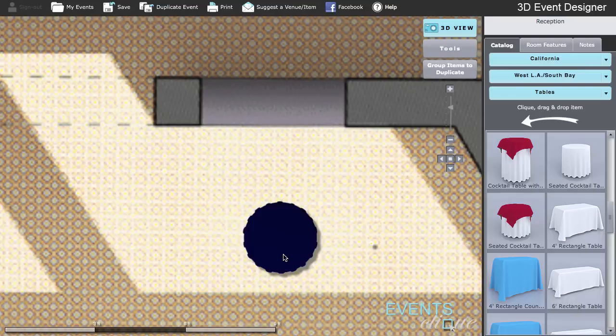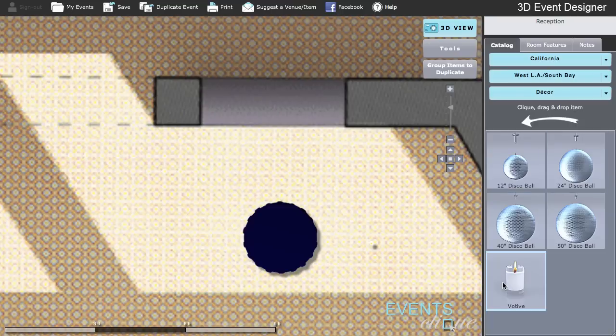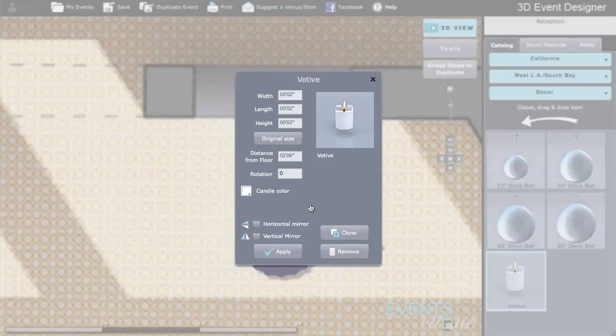First, zoom in on your cocktail table, then select the category Decor to click, drag, and drop the votive on top of the cocktail table. Since all decor is set to sit on regular height tables, we'll need to change the distance from the floor for these votives so they sit correctly on the table. Click on the plus icon to open the votive's Properties window.